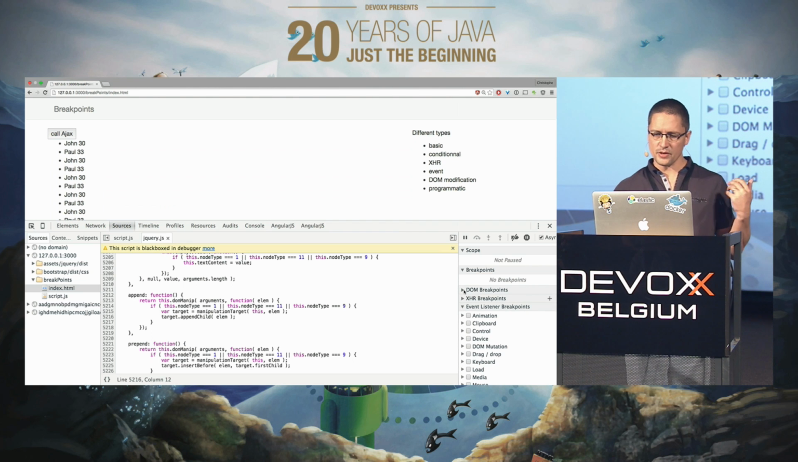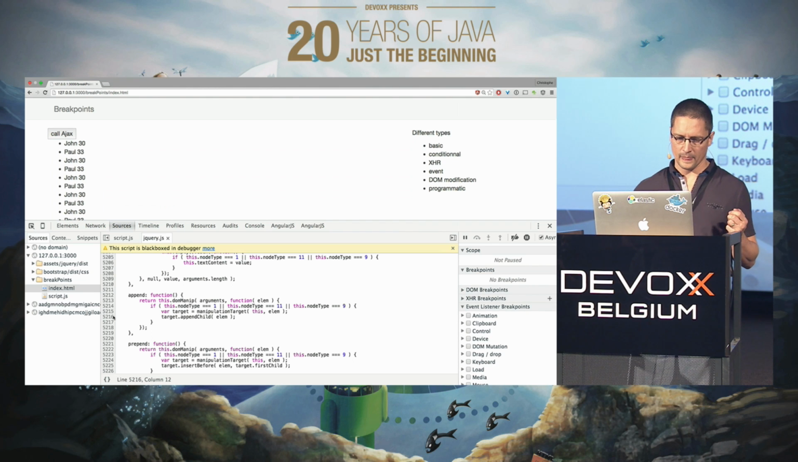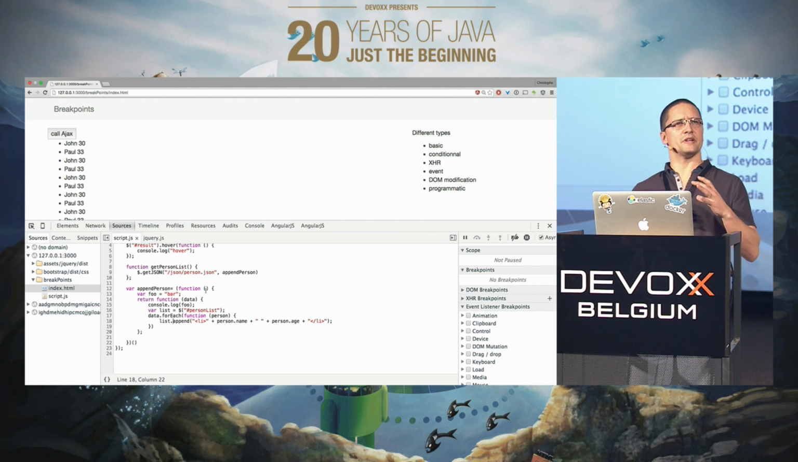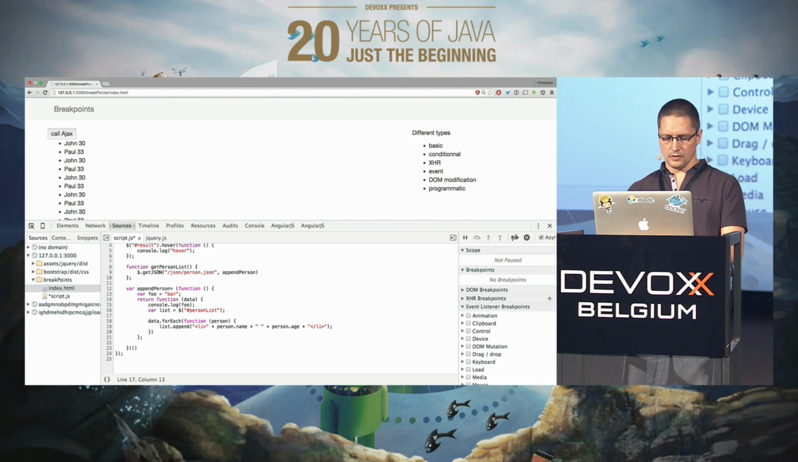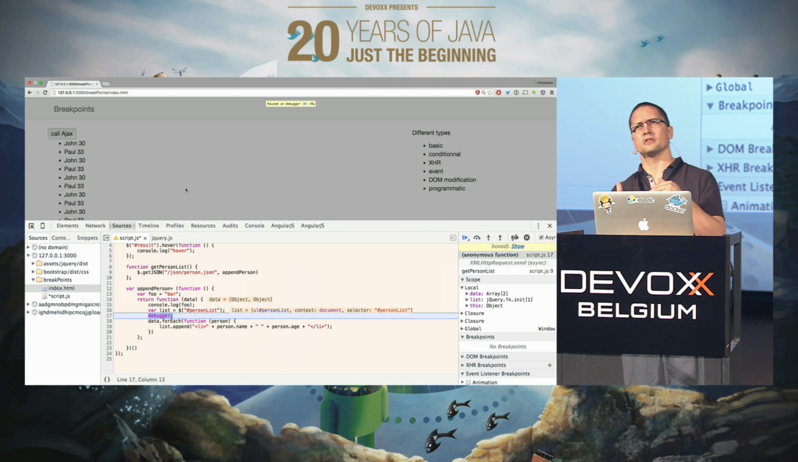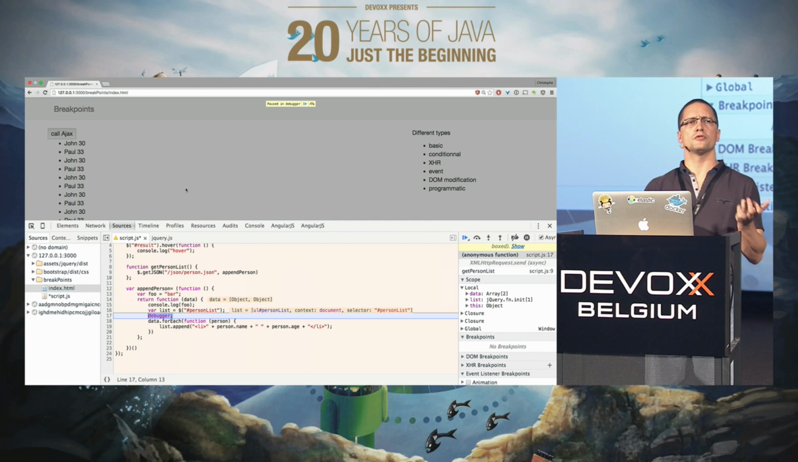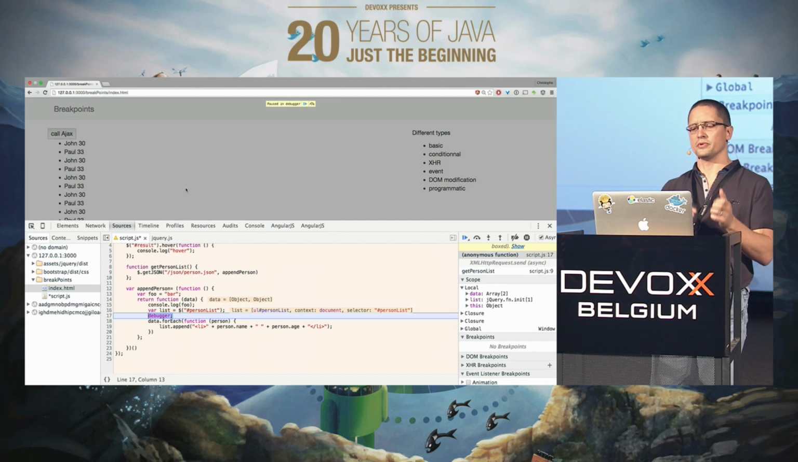And the last type of breakpoint that you can use is a programmatic breakpoint, meaning that you just have to add an instruction in your code, like this, debugger. And it will stop on this breakpoint only if you have the developer tools open.